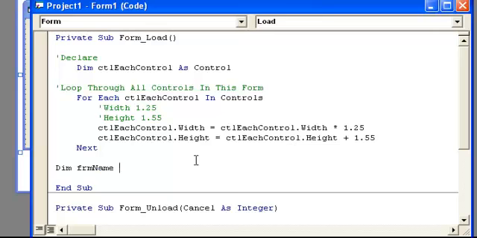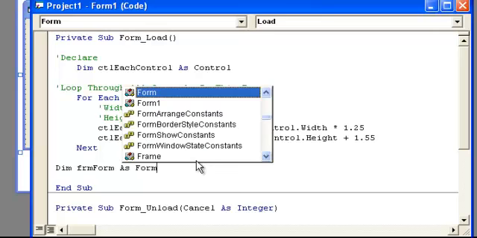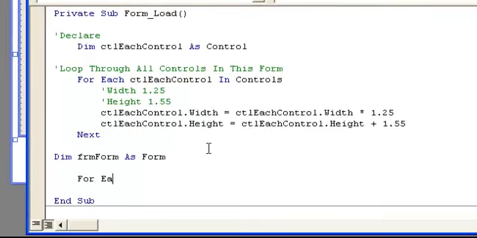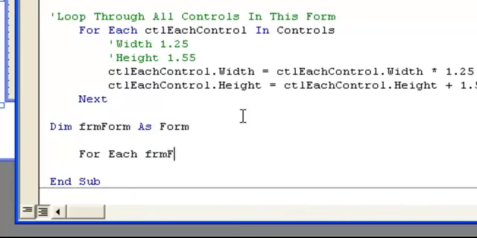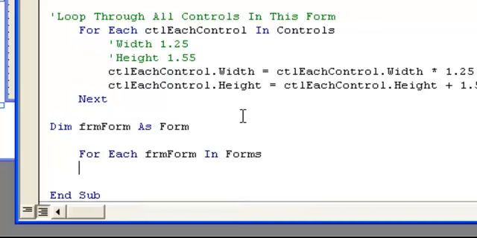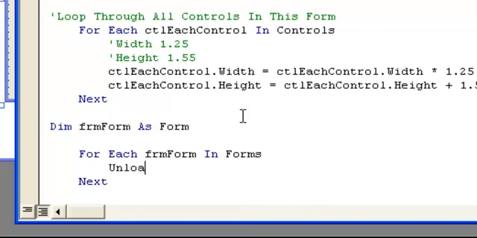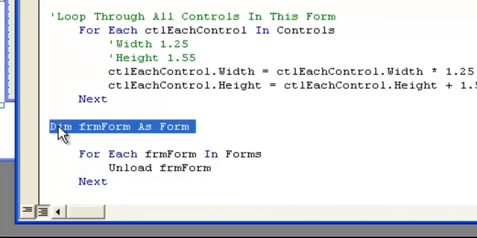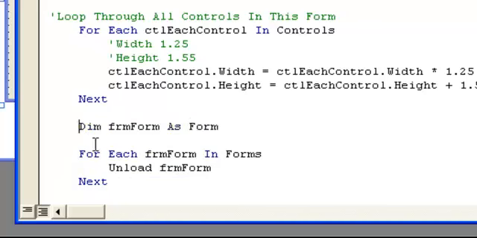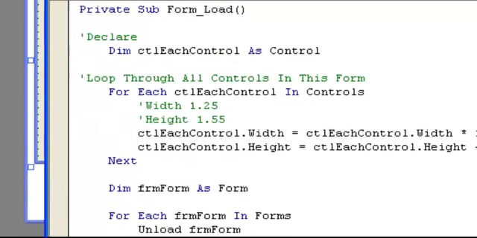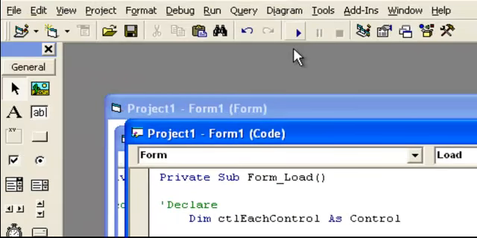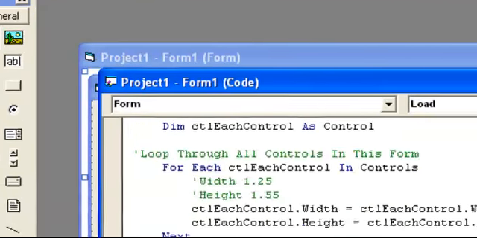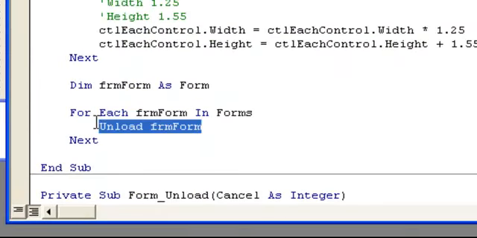Form, let's just put form as form. Now what this would do is for each form in forms, unload form. This would unload all forms. So right at the time I run this, it should close. Perfect. Showing my example. Now, this can be any form.